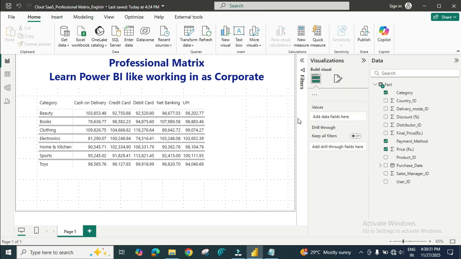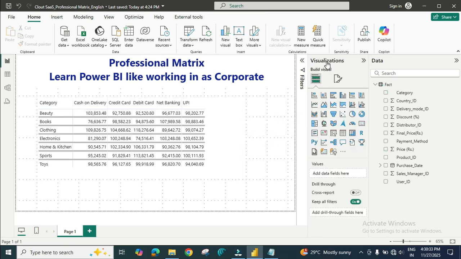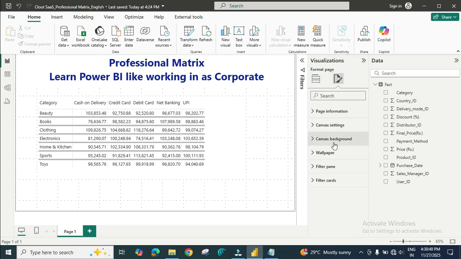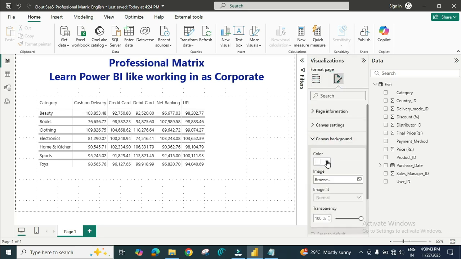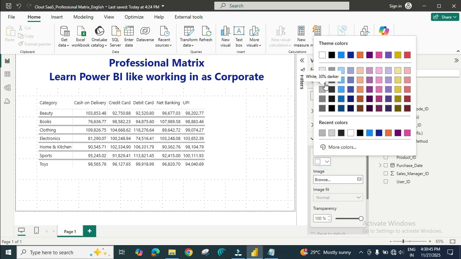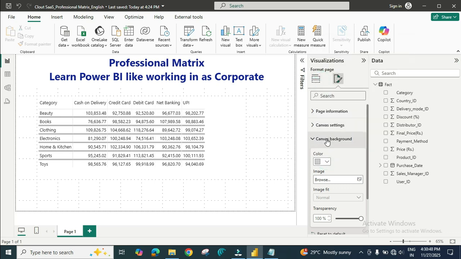Okay, now just click outside of the visual, then go to format your report page. Go to canvas background and select the same color, the top second one, and move the transparency to 0.